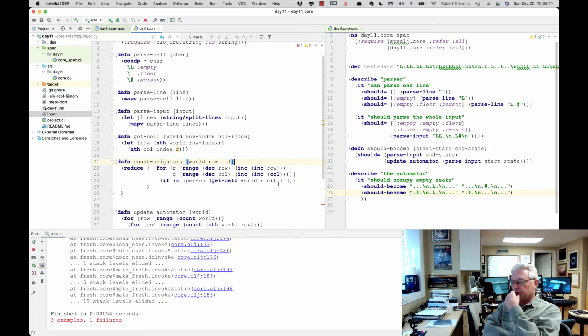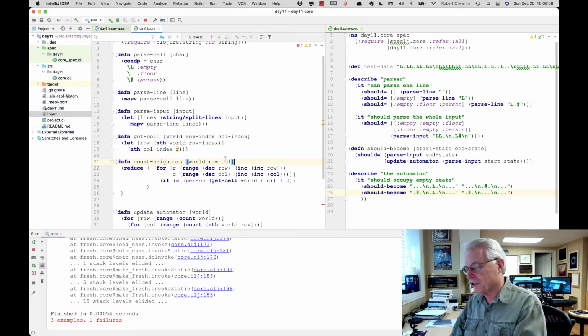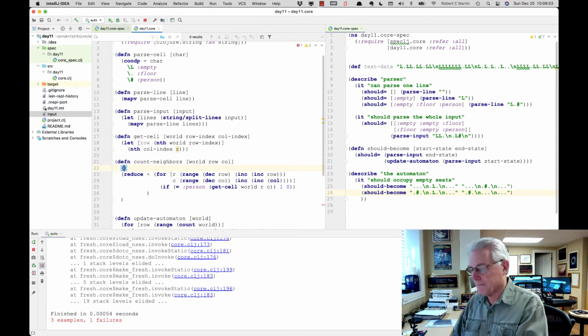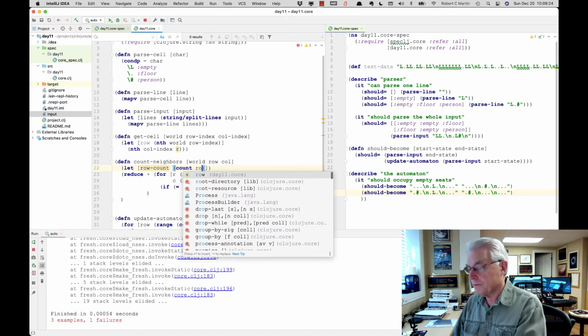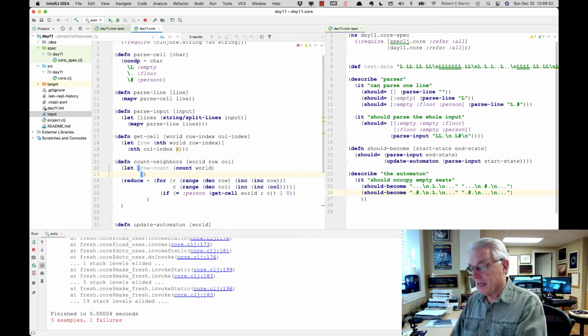Fine, fine. Okay, but I can't do this if R is negative or C is negative or R and C equal row and column. Right, and I also need to check that it's not larger than the bounds of the world, right? So let's get a few variables here. Let row max, row count, be the count of the rows. Be the count of the world, which is the count of the rows. And let the column count be the count of the first of the world.